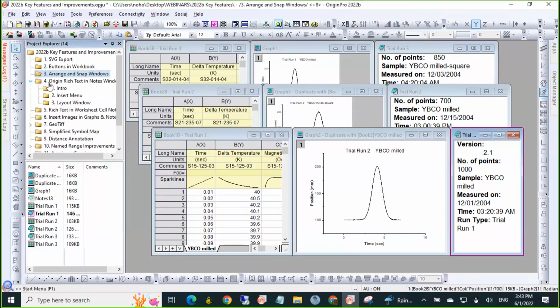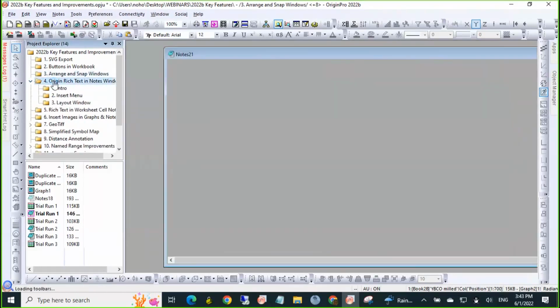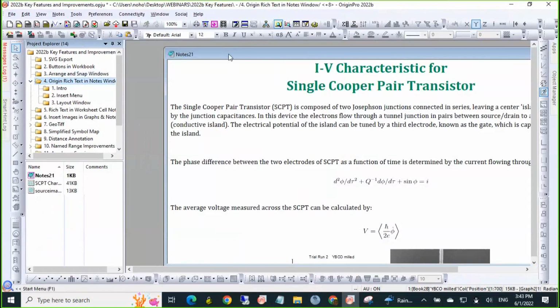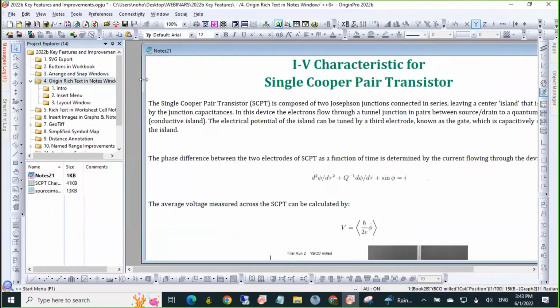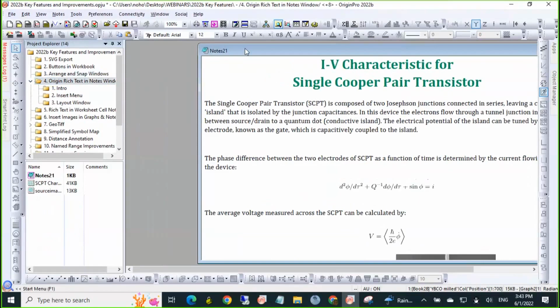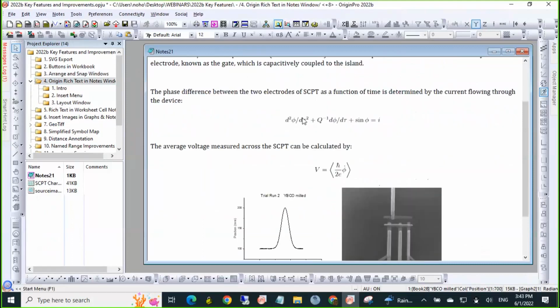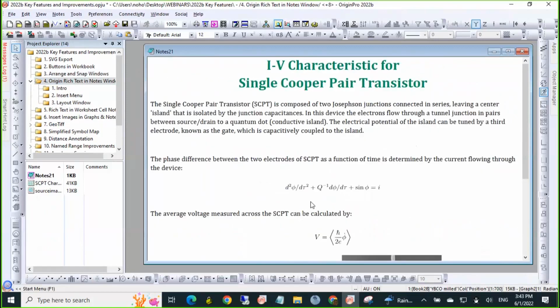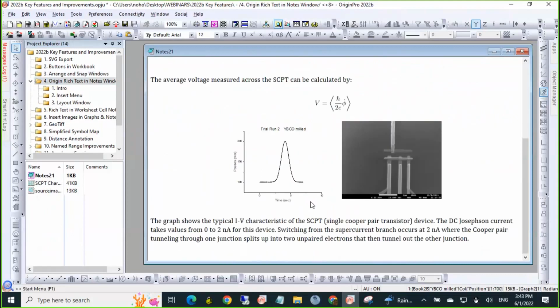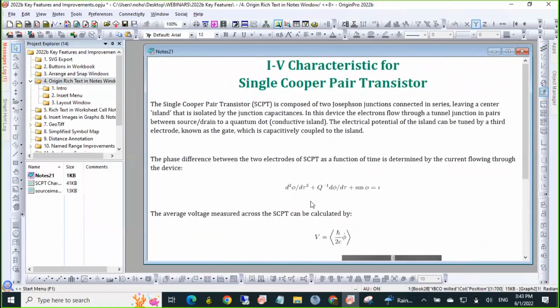The next feature I want to talk about is rich text. Here I have a nice notes window with some nicely formatted text that my colleague James shared with me. You can see there is a nice title, there is paragraph formatting. You can even have equations, you can have graphs, you can have images. So you can put together a nice document inside Origin itself to create notes that stay with your project.